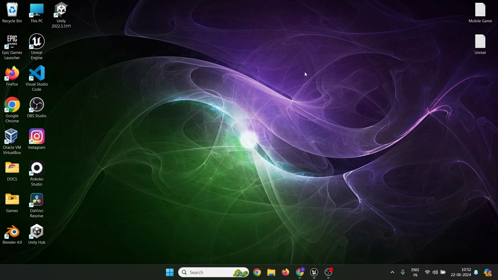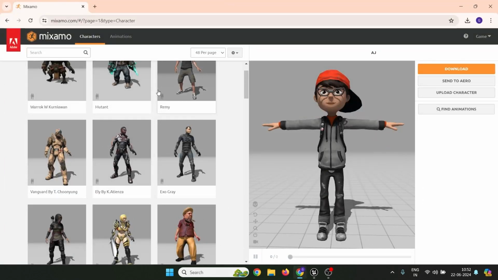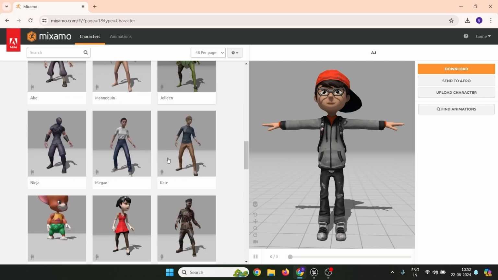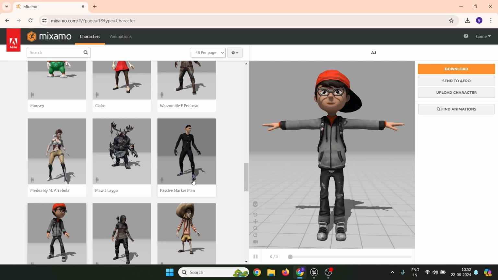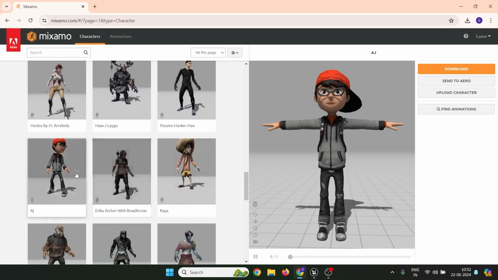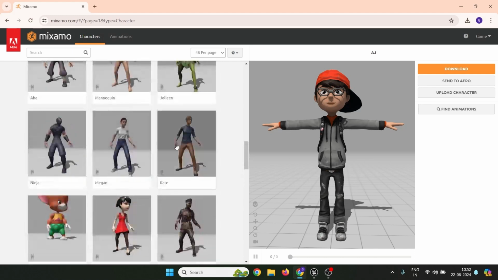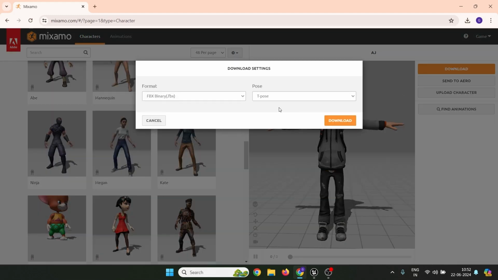So first of all, we need a model for our character and some animations to animate it. So just go to Mixamo, or you can choose any site or any model you want, but here I'm choosing a model from Mixamo. I already downloaded all the assets, but I need to show you how to download them properly. So first of all, select your model, click on download, choose FBX binary (.fbx) and T-pose, and click on download.